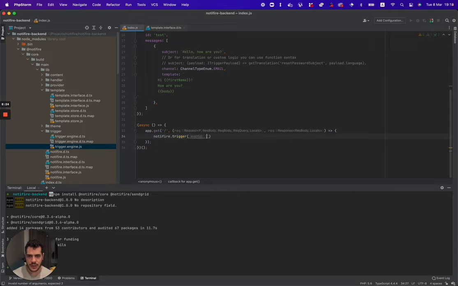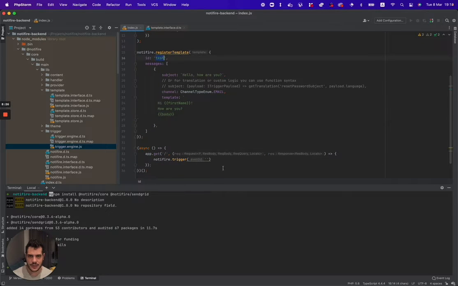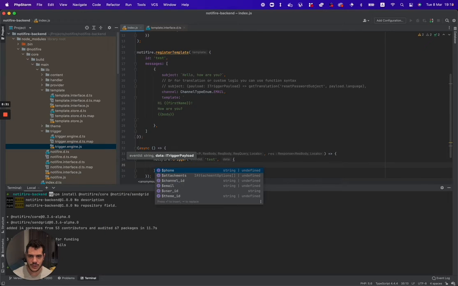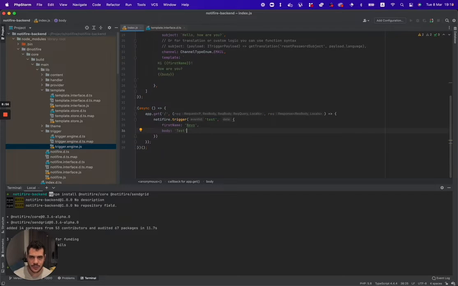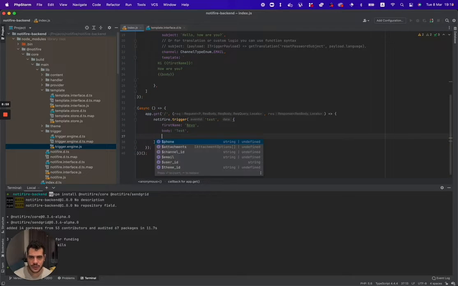notifier.trigger, and in the event ID you can pass the test and the data that you want to use. So for example, I can pass the first name, which is for example my name, but we will later use React and send the parameter from the client, and the body is just test.